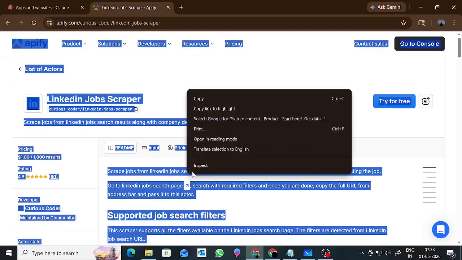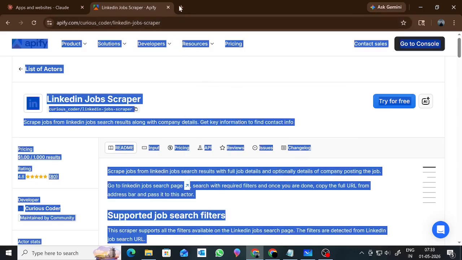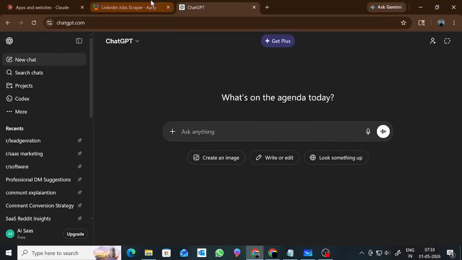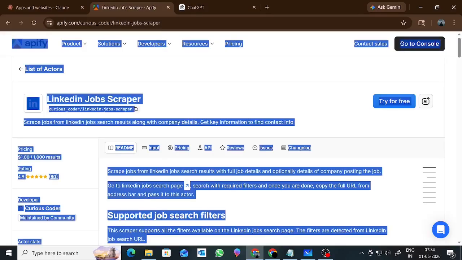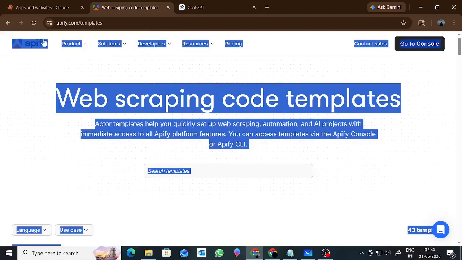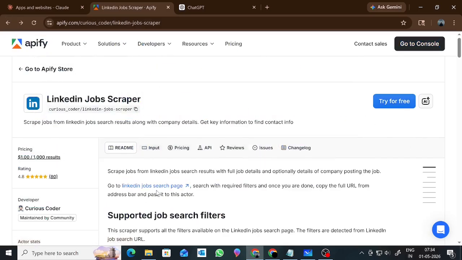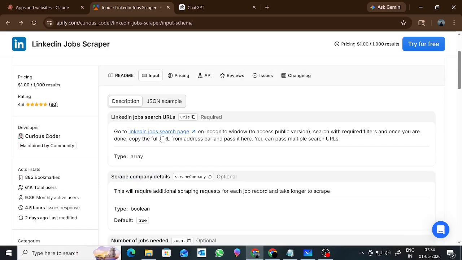So what I am doing is copying and pasting into ChatGPT to get the scraper information and all, because it takes a lot of time to read it all. So I copied the whole page and pasted it into ChatGPT to get all the important information of that LinkedIn scraper, and how the system works. You are supposed to find the keyword one. So you can see this is the input format.